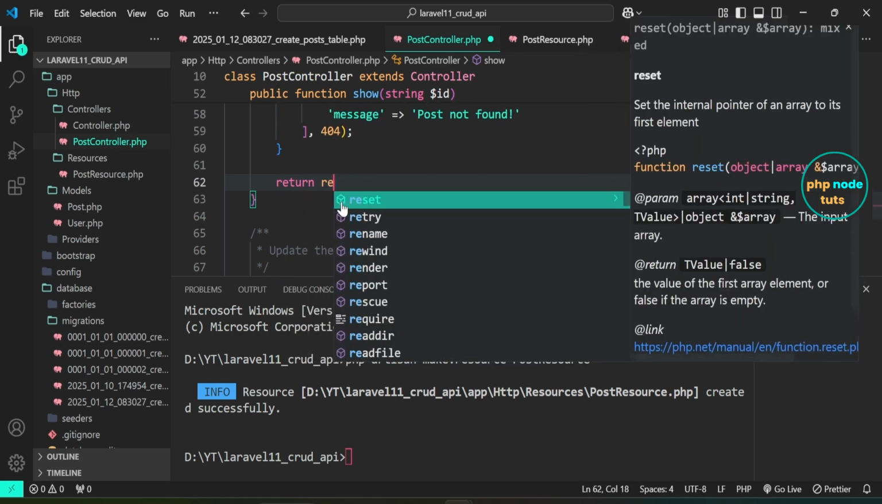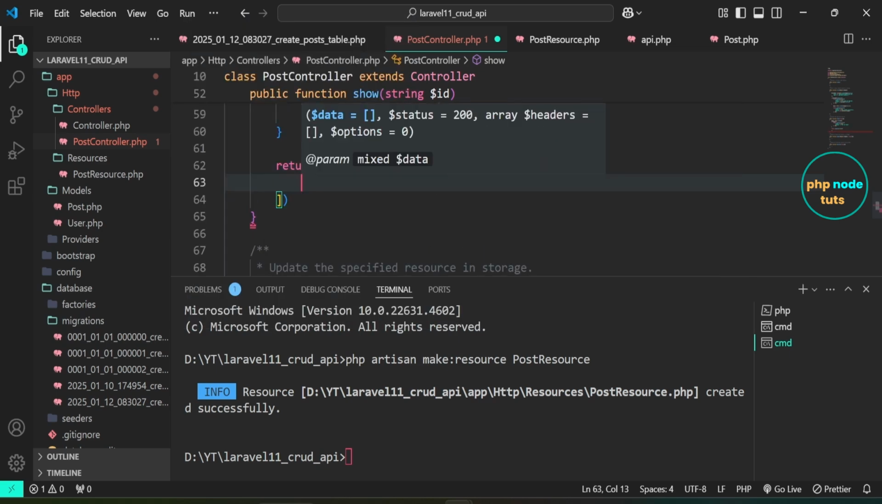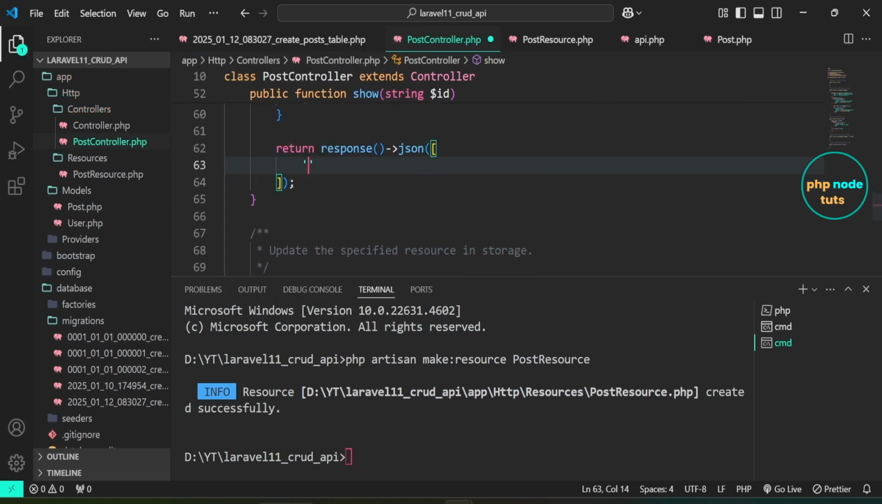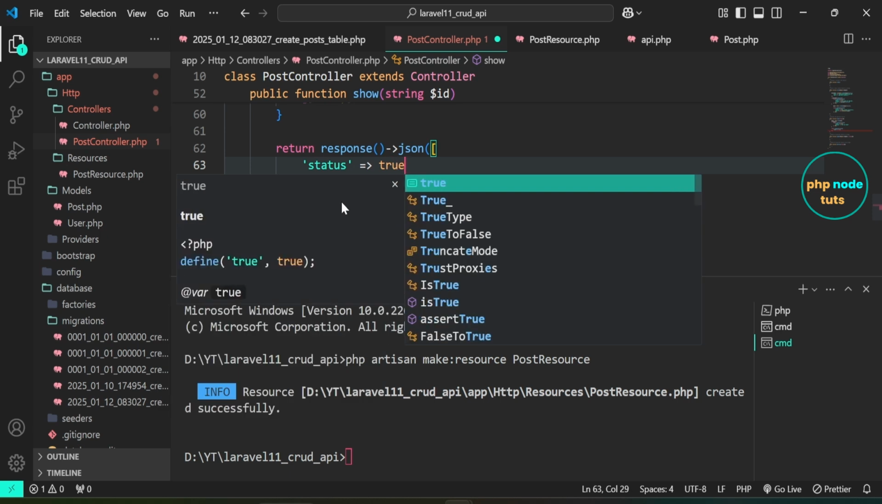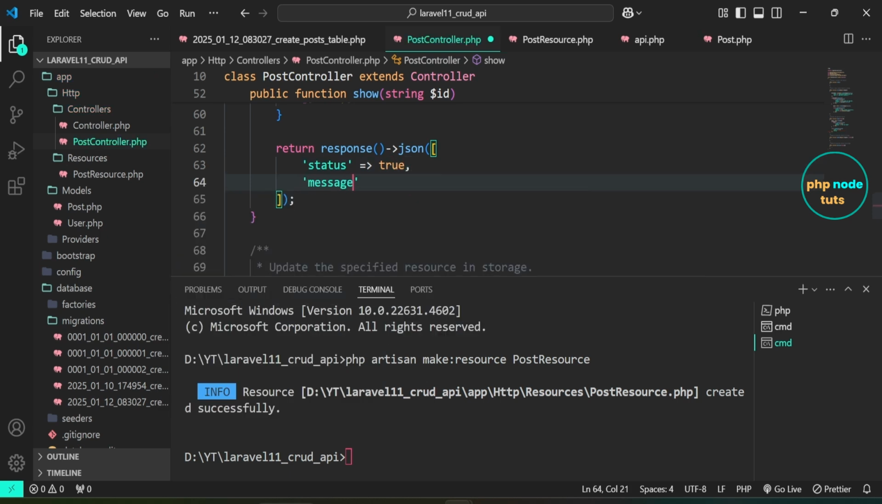Next, if the post is found, we will return a JSON response with a status code of 200 OK, status true, and the message post retrieved successfully. The data key will include the post details formatted using the postResource class, ensuring only the necessary fields with custom keys are returned.